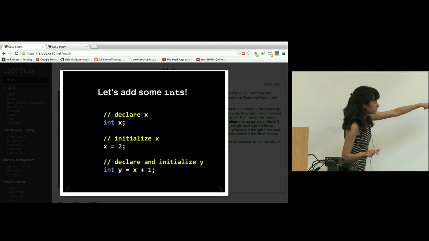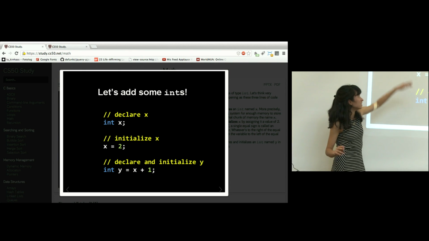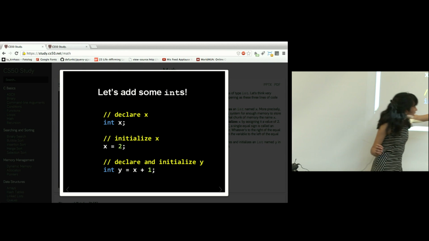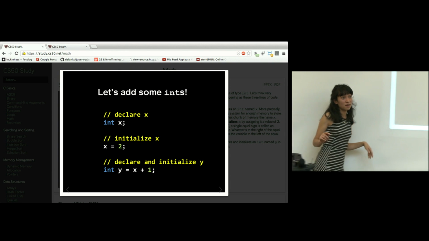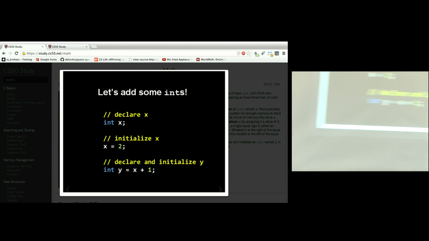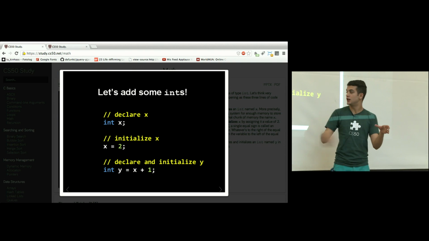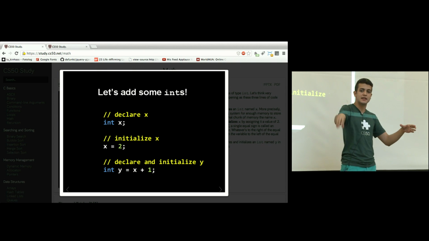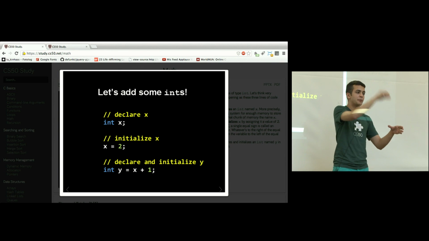And down here, we're declaring and initializing y in one line instead of two lines like we did up here, which is also perfectly fine. We're adding 1 to x, and we're storing that value in y. So this line finds a box for y, and the value you're going to put inside the box is the value of x plus 1. It gets the value of x, looks here, and sees that it's 2. Put it there, plus 1. So you put 3 there.